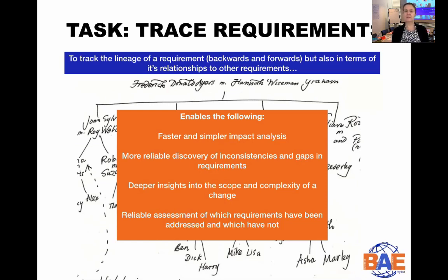And if we do this, why would we bother with doing tracing? So tracing requirements helps you to do a faster and simpler impact analysis if that should crop up during a project. It's also a more reliable discovery of inconsistencies and gaps in your requirements. It gives you deeper insights into the scope and complexity of a change, and it's a reliable assessment of which requirements have been addressed and which have not.